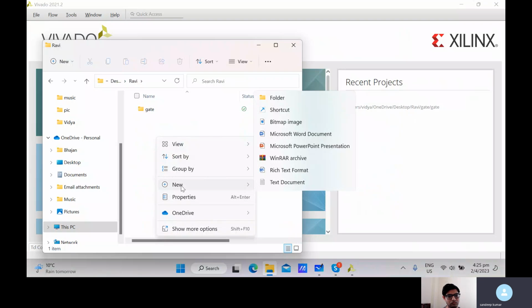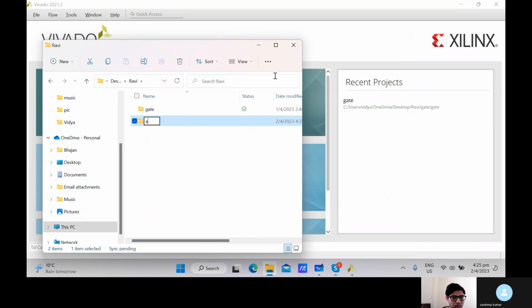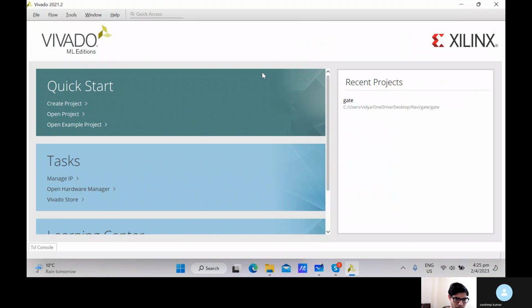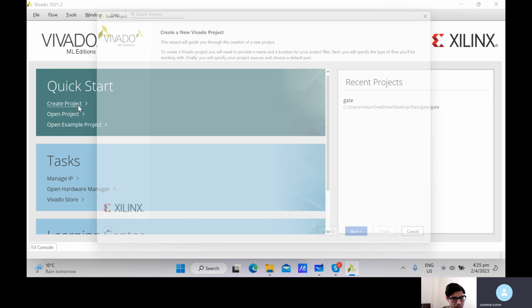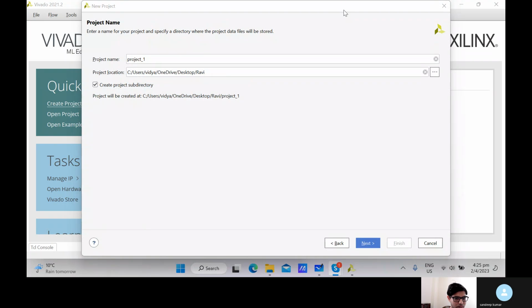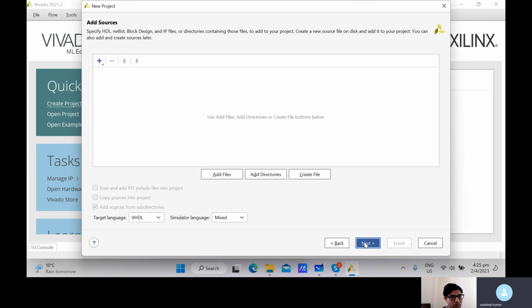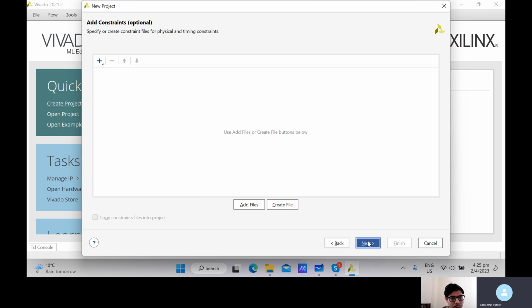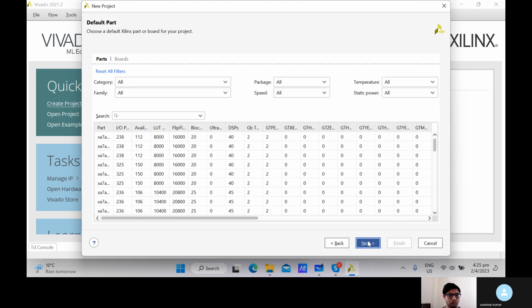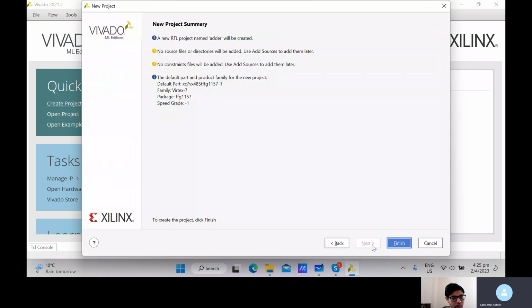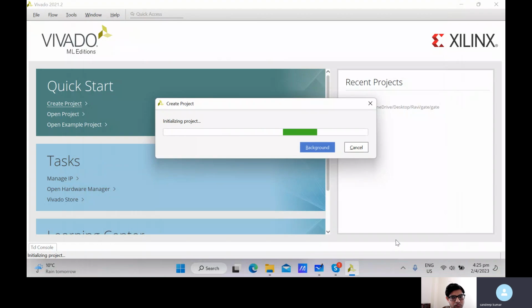So today we are doing adder. We create a project. We name it adder. It's an RTL project. We don't have any files to add initially, and no constraints. You can choose any device, as I said before. As of now, create project.